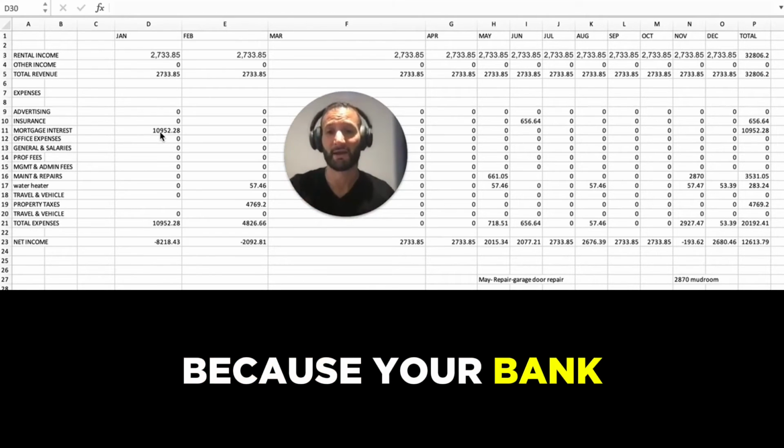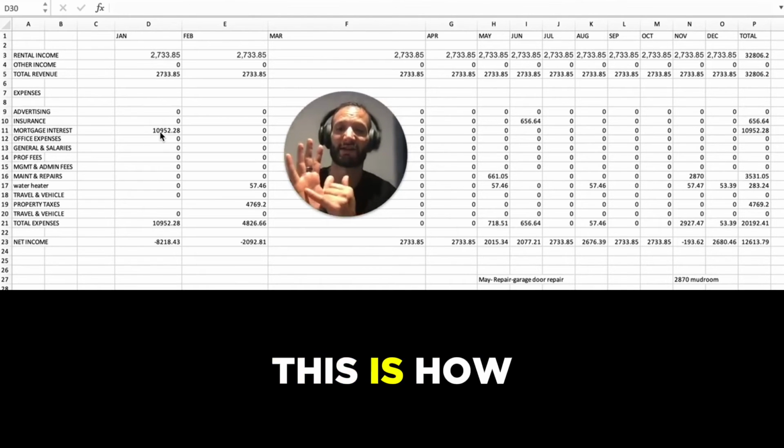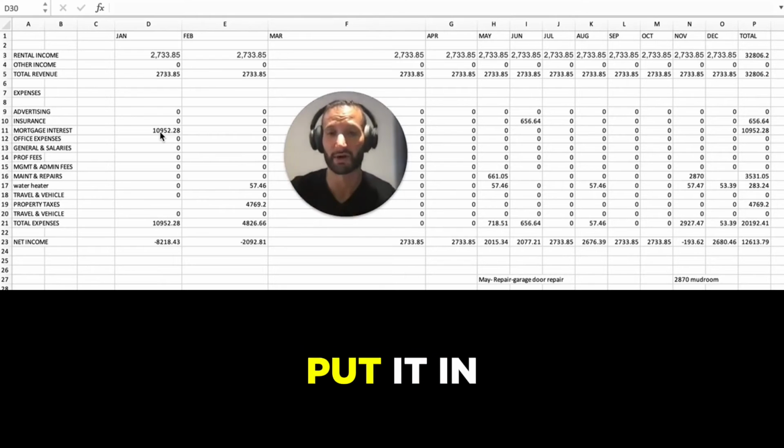Because your bank, some banks just mail you a letter and say, here's your mortgage summary for the year. This is how much interest you paid. This is how much principal you paid, et cetera, et cetera. And we just take that number and we put it in.